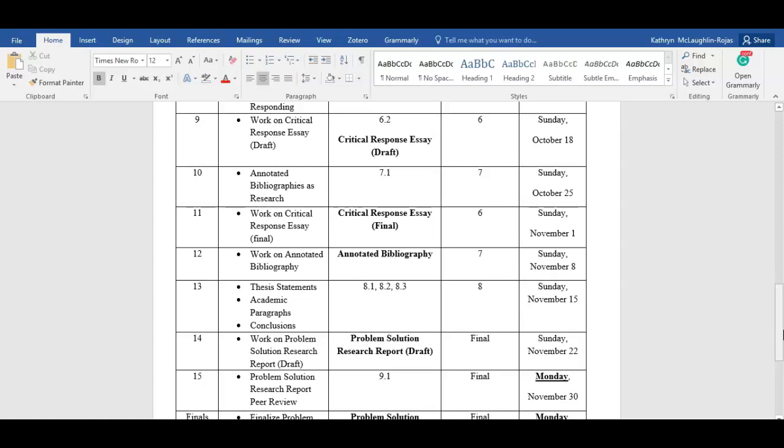But definitely don't sit back and relax too much because this is precious time that you can use this week to start getting a head start on some bigger upcoming assignments. So you'll see here in week 10 that the only assignment you have due is in the Module 7 folder, and that's 7.1. And it's all about annotated bibliographies as research. So we're going to start to get familiar with annotated bibliographies this week because, as you'll see, that assignment is coming up in week 12.